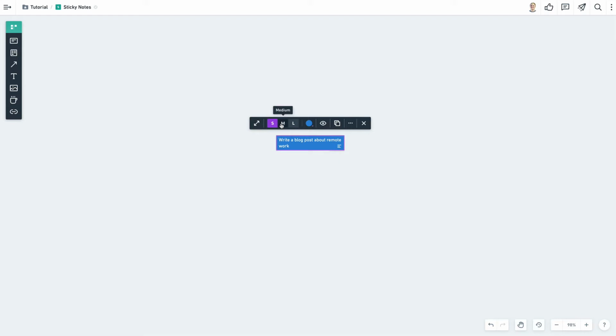There's 3 different sizes for sticky note cards: small, medium, and large. You can change the color. And here is the watch card option, which when pressed means that you will receive email notifications if there are any comments that are made inside of the card. So with that, we can open up the card and take a look inside.